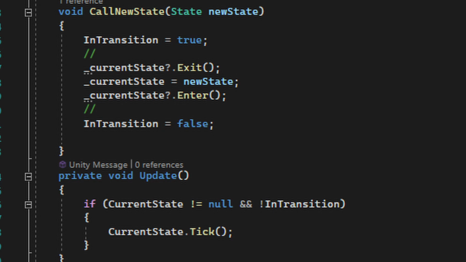So we're going to turn in transition to true, and then we're going to call the exit method, and then we're going to say the current state variable is equal to new state, which is the state we passed in the argument for change state. And then once we do that, we're going to call the enter method of our new state, and then we're going to toggle the in transition boolean back to false.